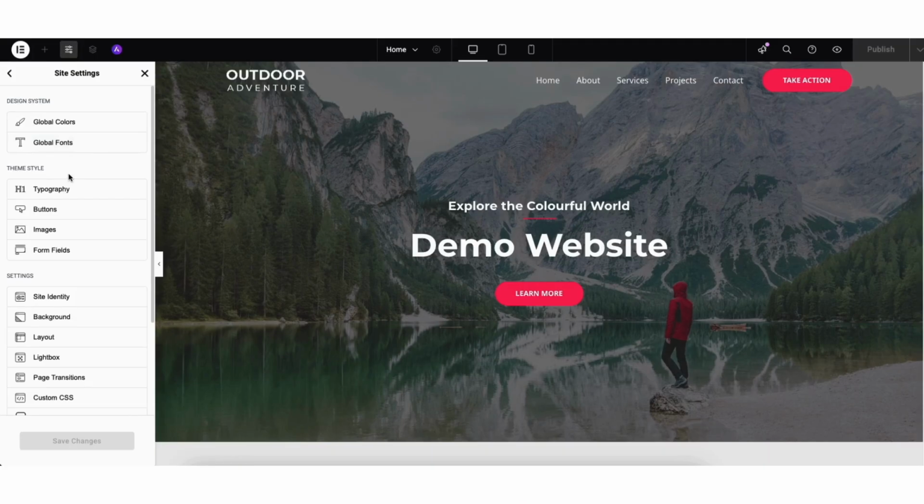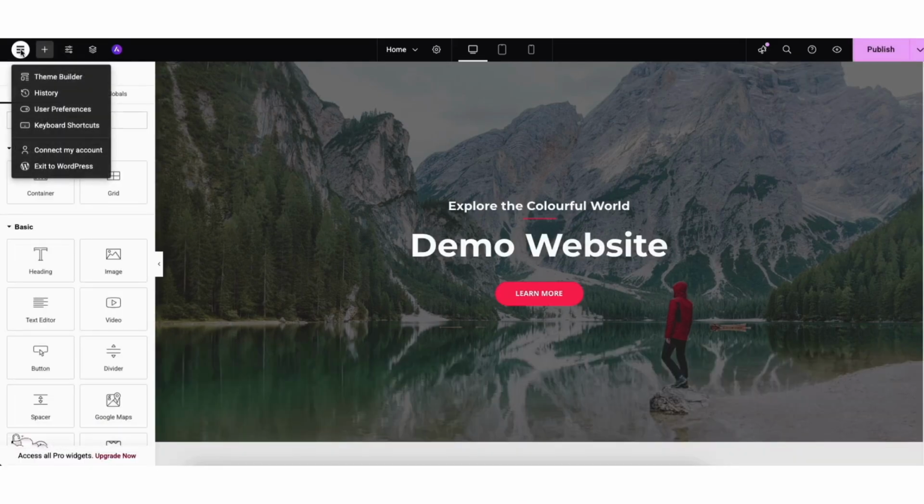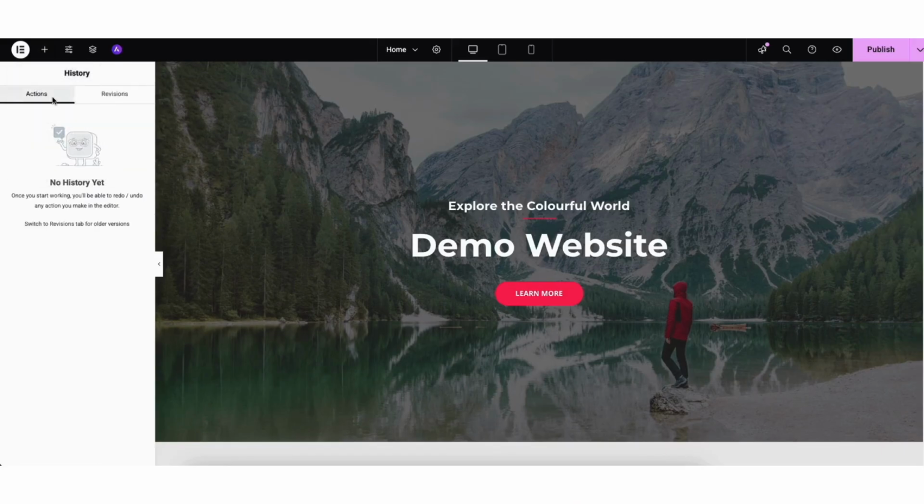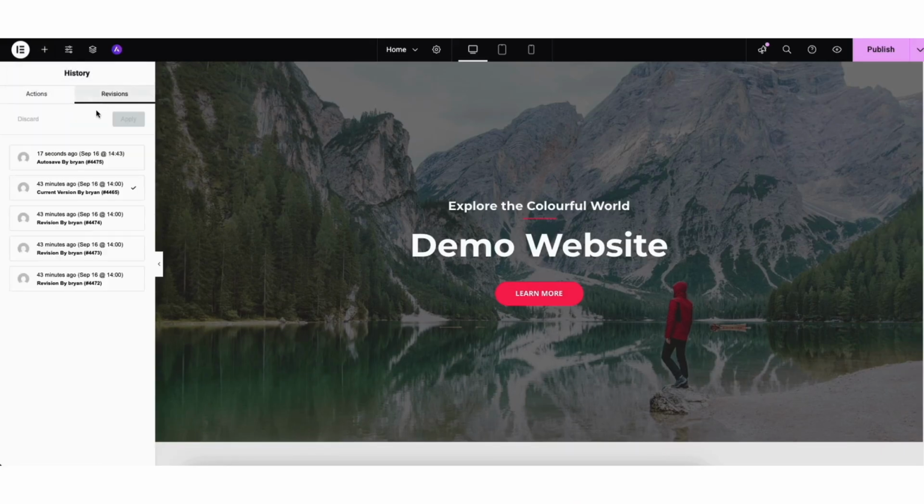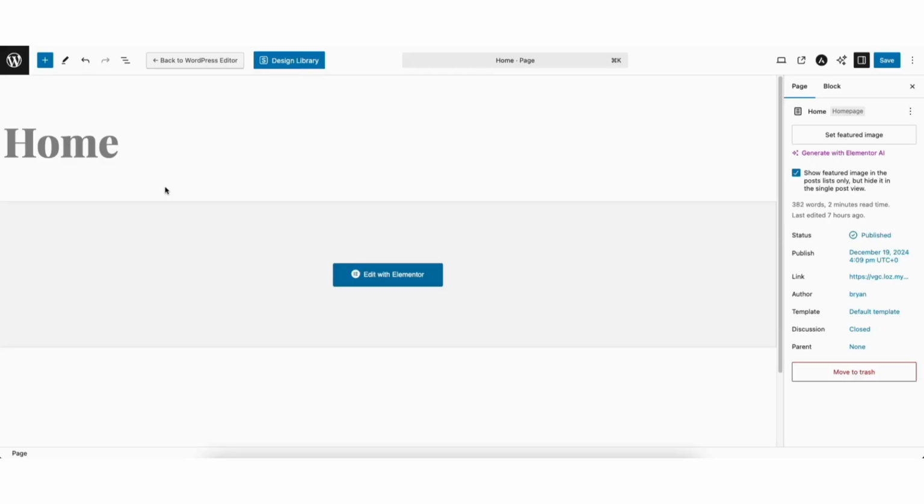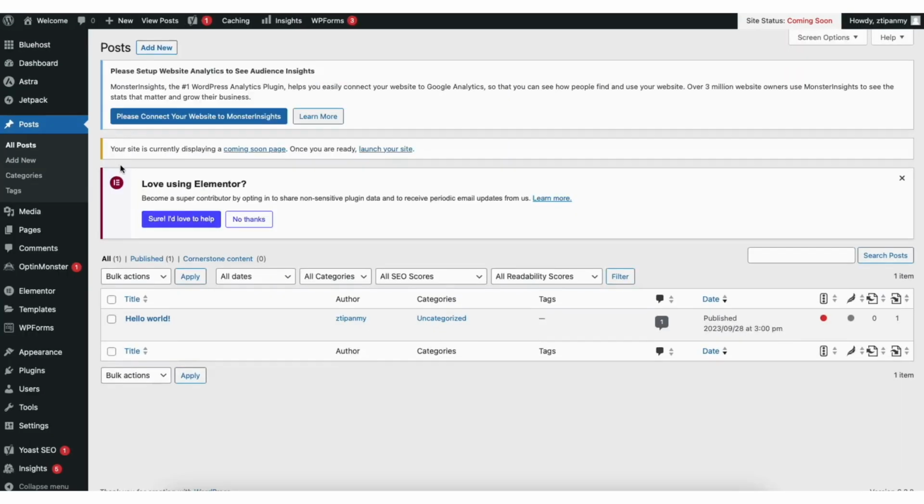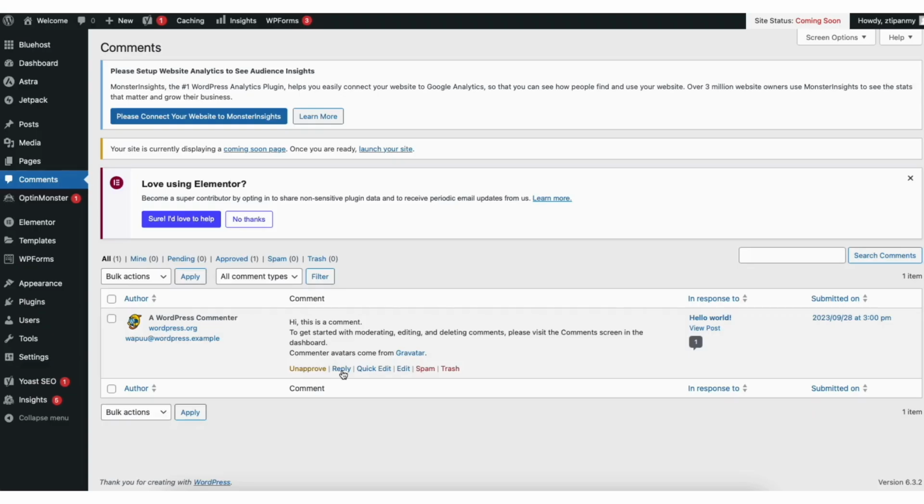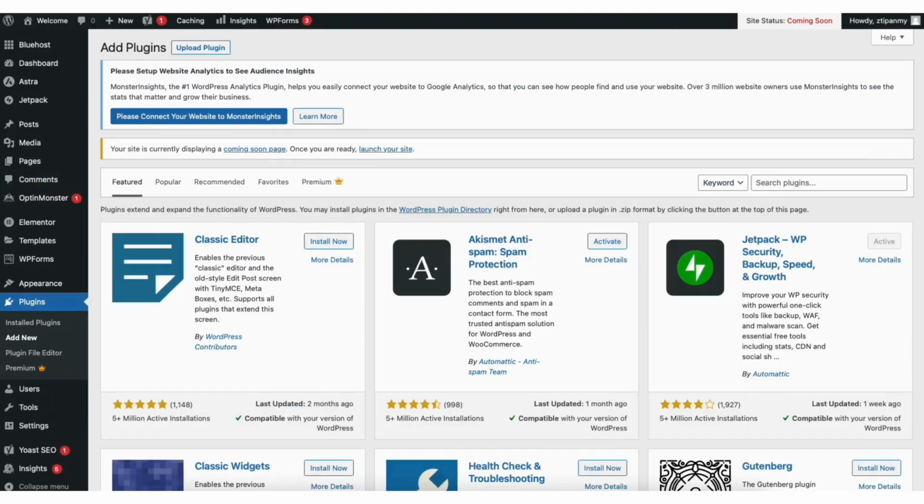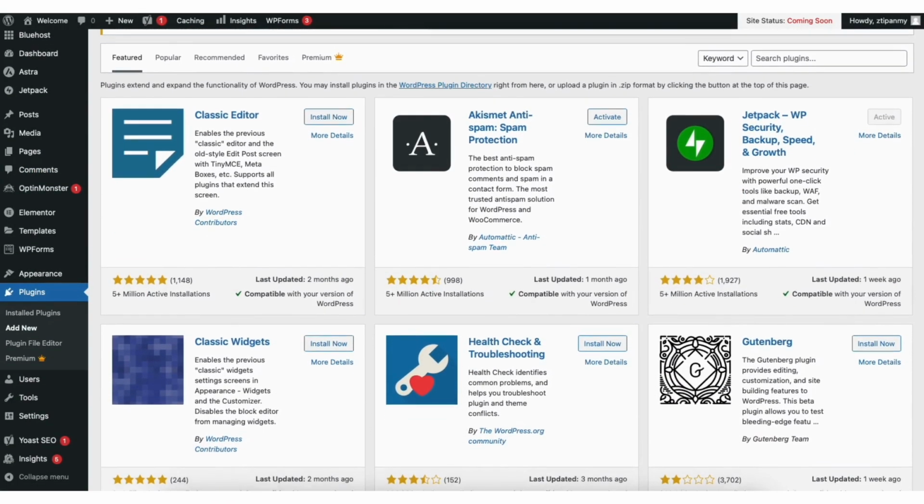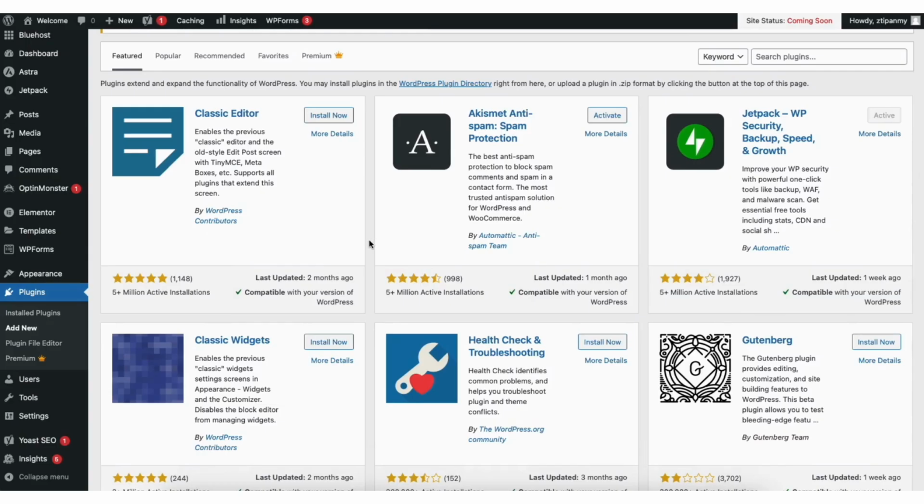Elementor automatically saves revisions. Under History, Revisions, you can roll back to previous versions at any time. Exit Elementor to return to WordPress. From here, you can add pages, upload media, create blog posts, manage comments, and install plugins. Almost any feature you want, forms, galleries, pop-ups, SEO can be added with plugins.